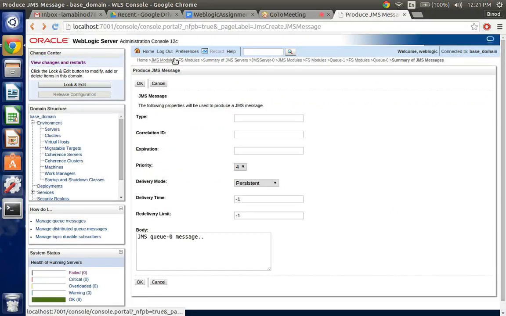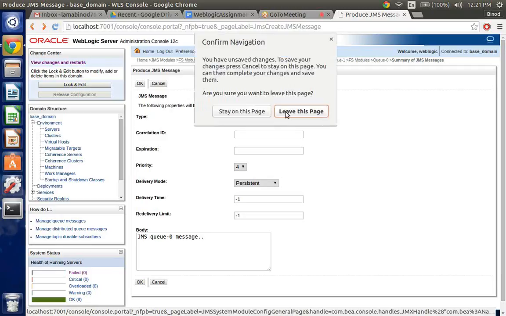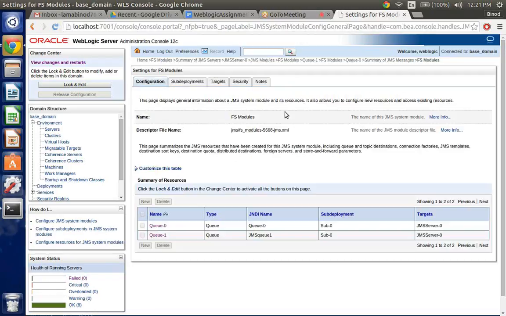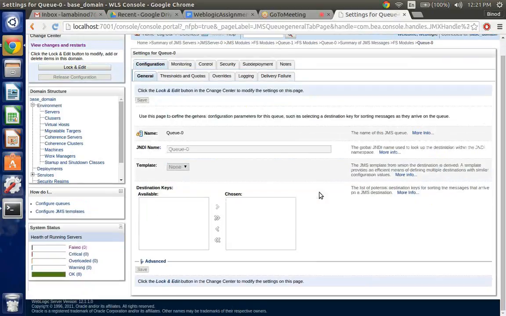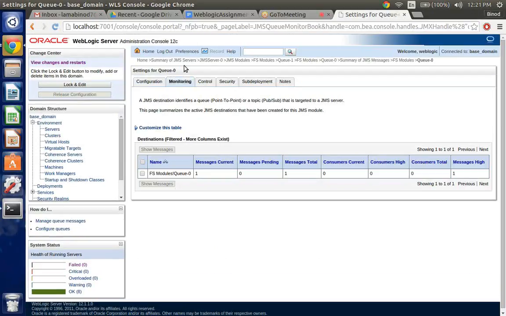Go to JMS modules. Yeah, go to monitoring. There's one message. Message high one. Message current one. Yeah, so now we have one message which is presently present in our queue.